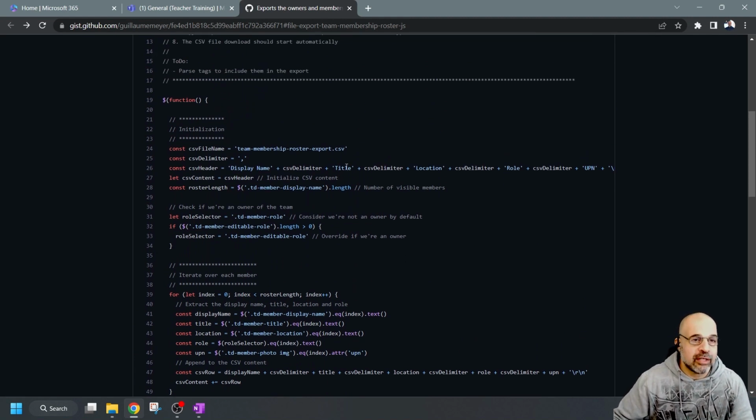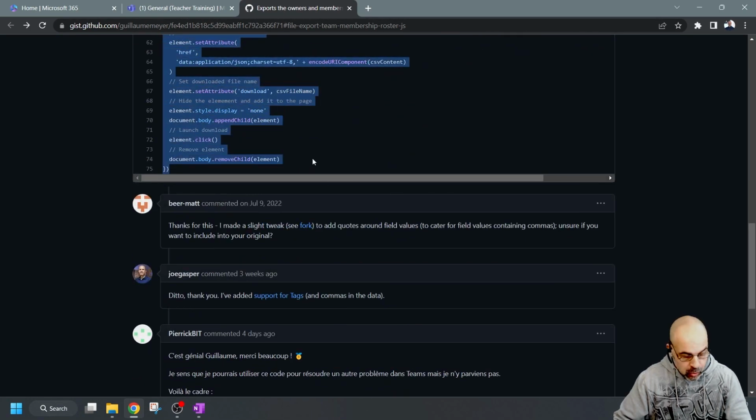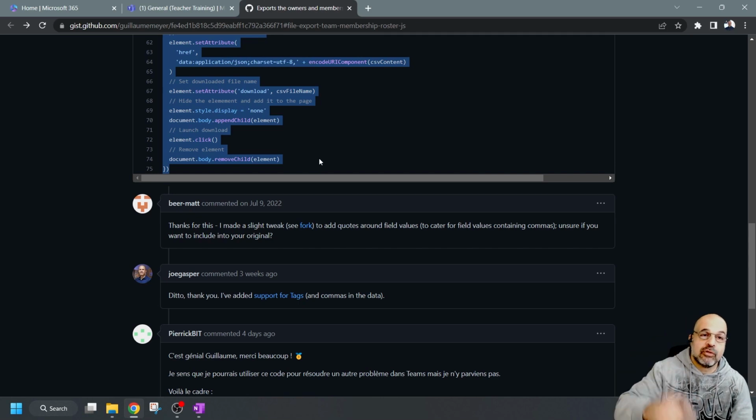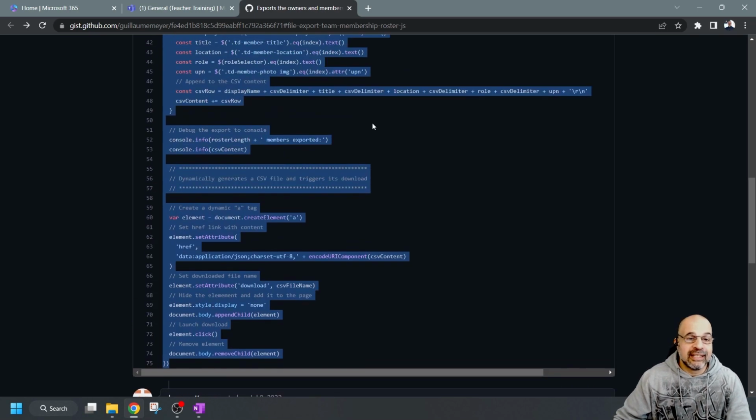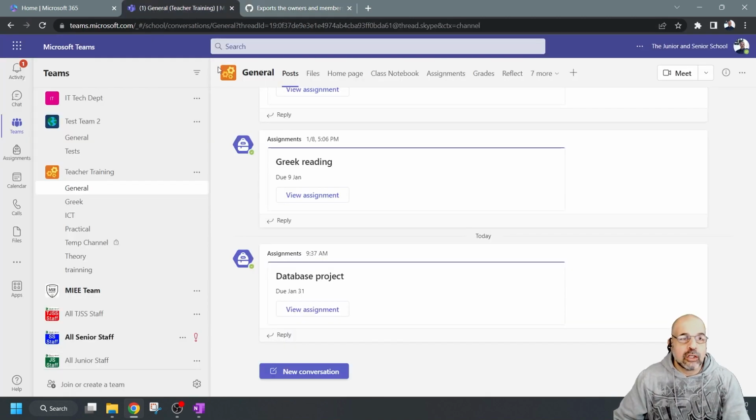So let me show you how this works. I'm just going to copy this code directly from here now. But as I said, you do have access to this code in the description below, and it is a good idea to just copy paste this in a notepad somewhere. So I've copied that code. I'm going to go to my Teams.